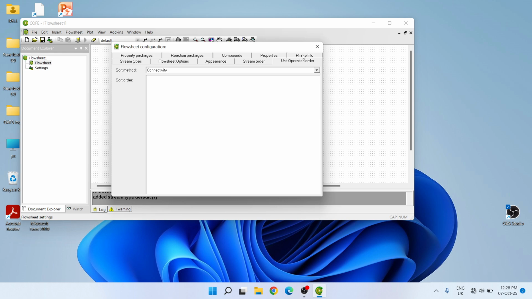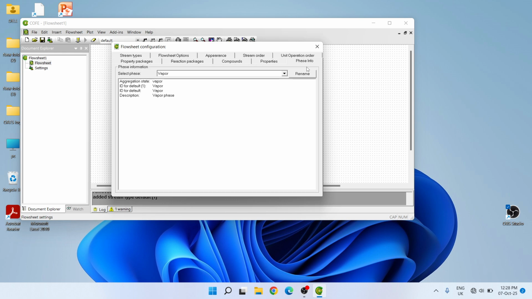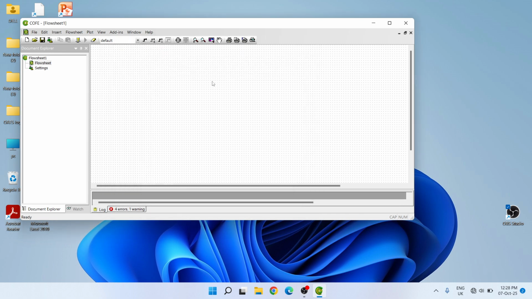You don't need it. Phase info is already telling you which phase each of them is in, whether vapor or liquid, but what we are using is both vapor and liquid, so you don't need to do anything. The system will configure it on its own. So after you set all this, you are good to go. You finish your configuration, then you move to the next phase.